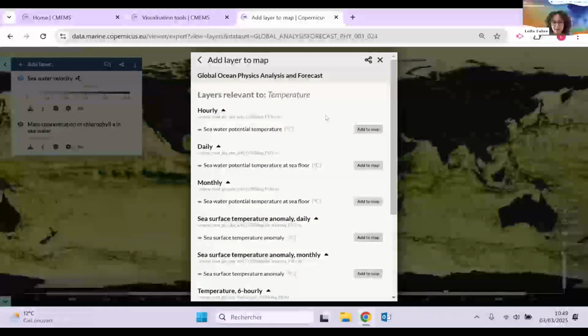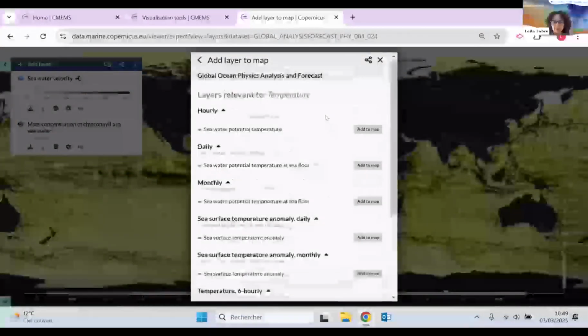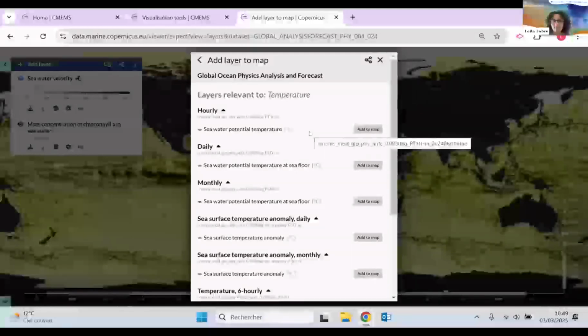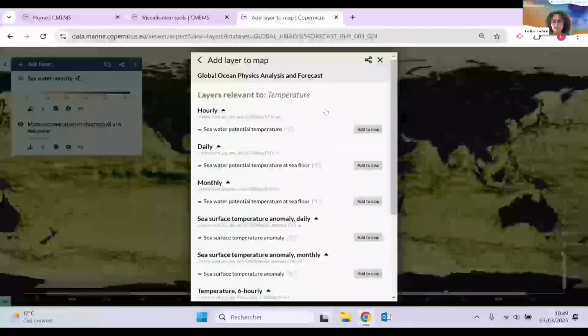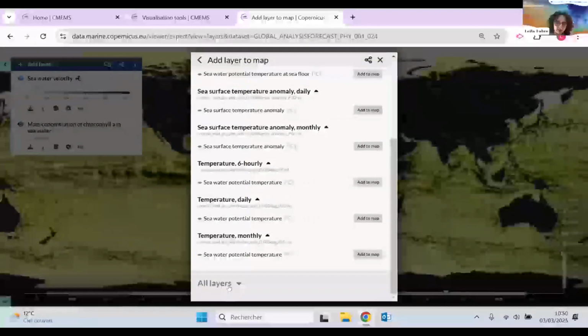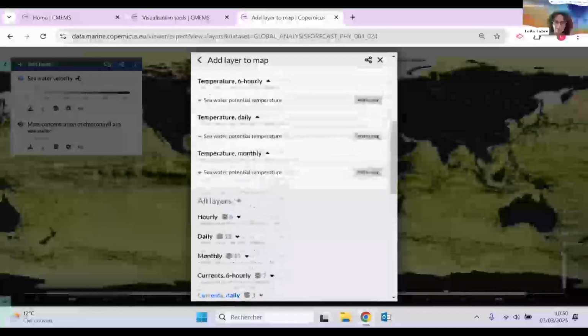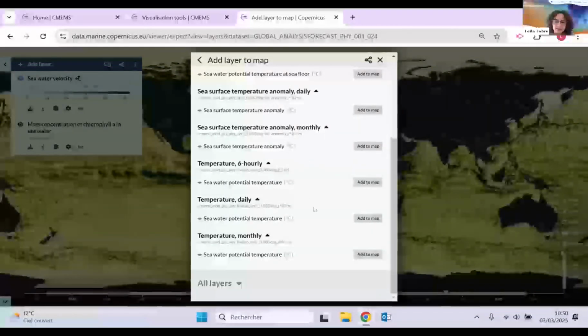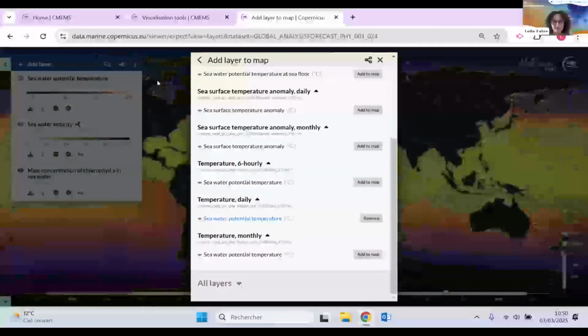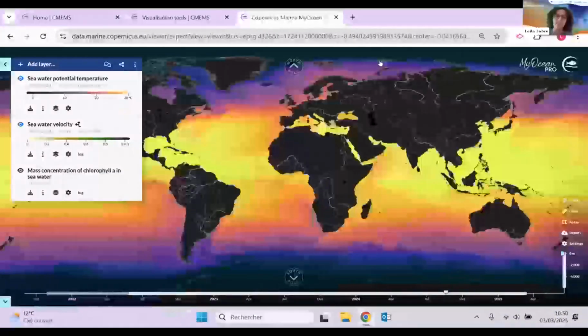So first, you can see that I have all the layers that are relevant to the temperature, because this is the filter I've selected. But if you want to see the other layers, you click on All Layer, and they are here. Okay, I'm going to add this layer because it is the seawater potential temperature, and it is daily data. So this is what I want. I click on Add to Map. You can see that it was added on the map.